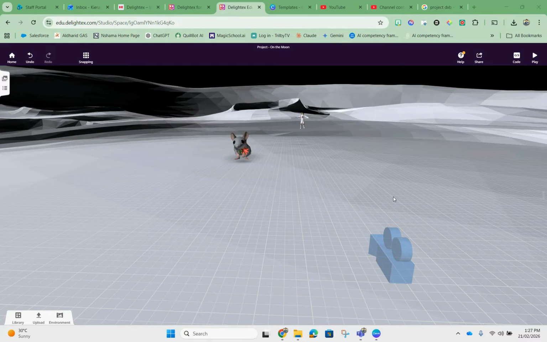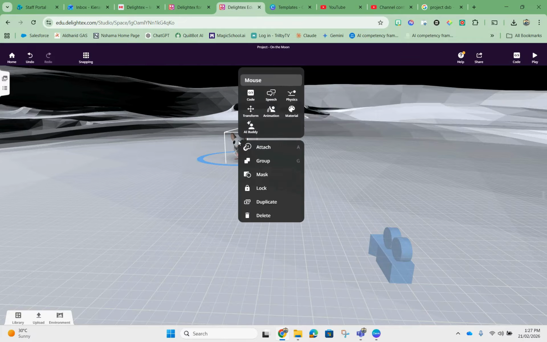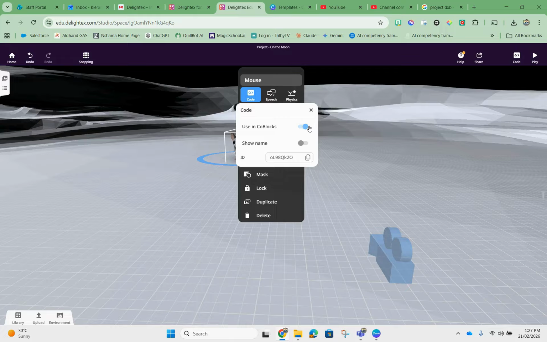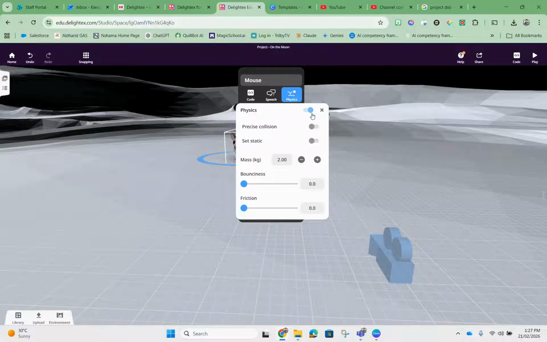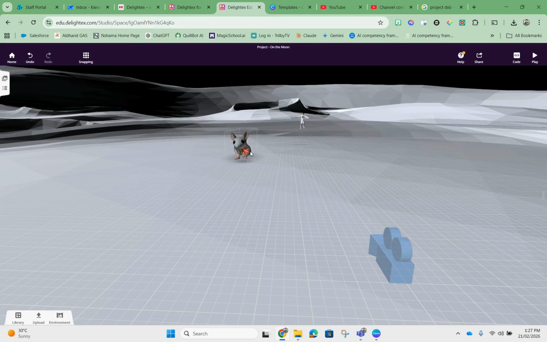If we think back to the session with physics, we need to make sure, before we add any gravity, that our sprites are on in code blocks and the physics is turned on as well. You'll see I've got my space mouse here, and I'm going to make sure the space mouse has a mass of just 2 kg. I have added a little flower in his hand which he is carrying.